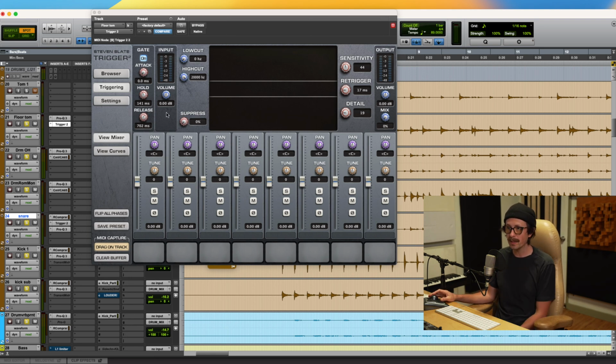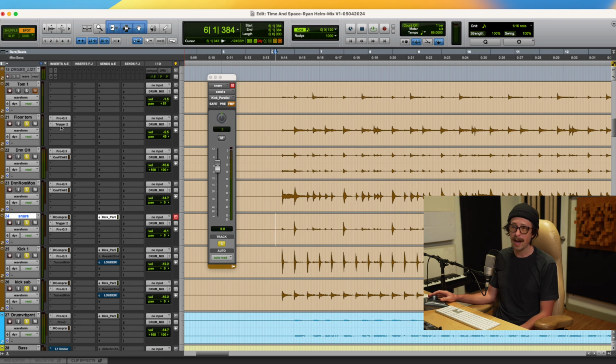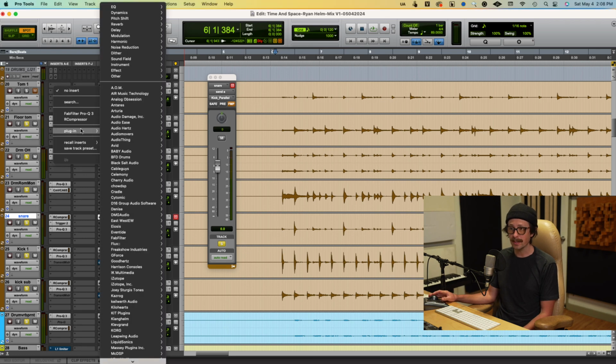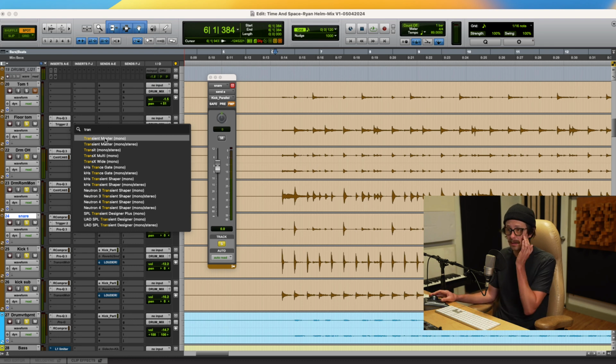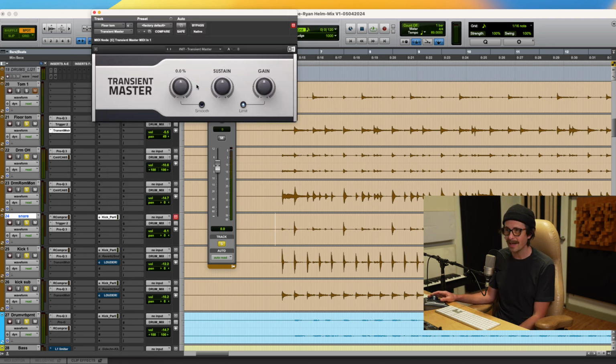So just be careful with this and mess around with the release, the hold, and try different tools. Maybe a gate isn't the right answer for that idea. Maybe it is a transient designer, right? So let's try a transient master and maybe take the sustain down. You know what I mean? Let's kill the trigger here and solo out the floor tom and mess around with the sustain here.